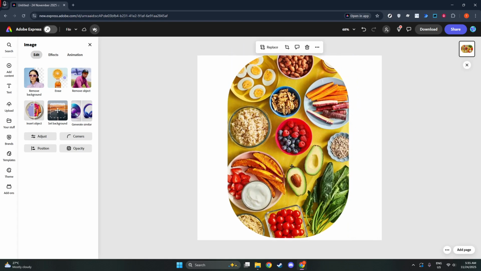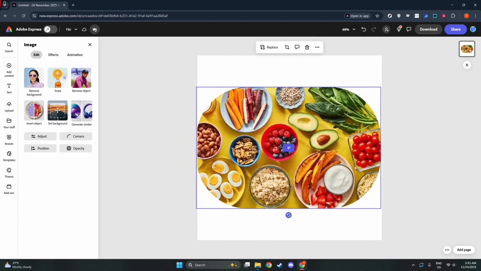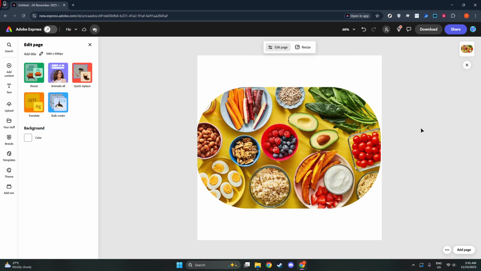And that's it. Select your image, use the rotate handle to turn it freely to any angle, and adjust until it looks just right. With a bit of practice, you'll find the perfect rotation in seconds.